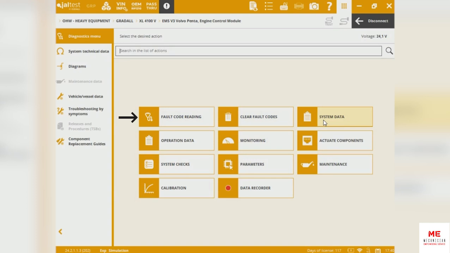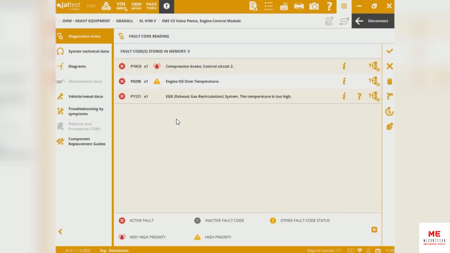This is what the software can perform on this Volvo Penta engine. We can start by clicking the fault code reading section. Just for demonstration purposes, we're going to find fault codes related to the engine, and we also get the exact definition or detailed information about what the fault is related to. This prevents us from looking into external sources and searching for generic fault code information, as Jaltest provides specific information within manufacturers.